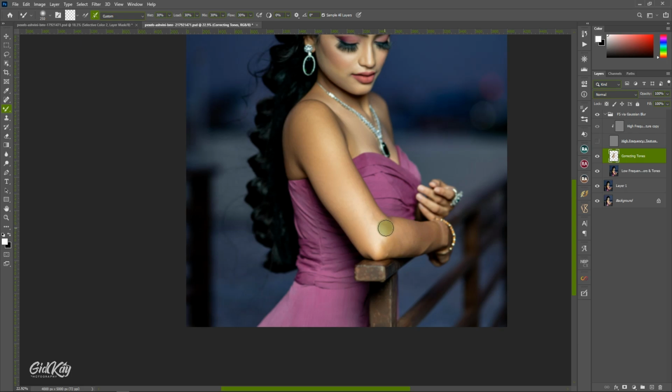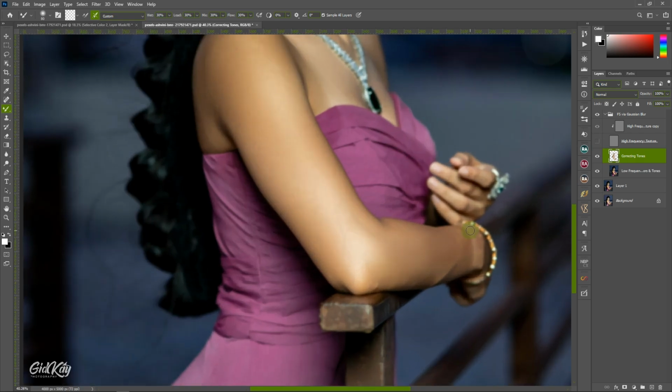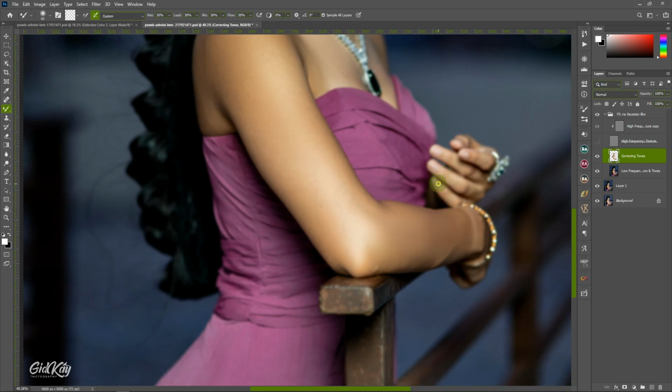So let's reduce the brush a little, and then re-brush this aspect. So you can zoom in and do more. And then when we get to the fingers, you can reduce your brush size and do it gently.